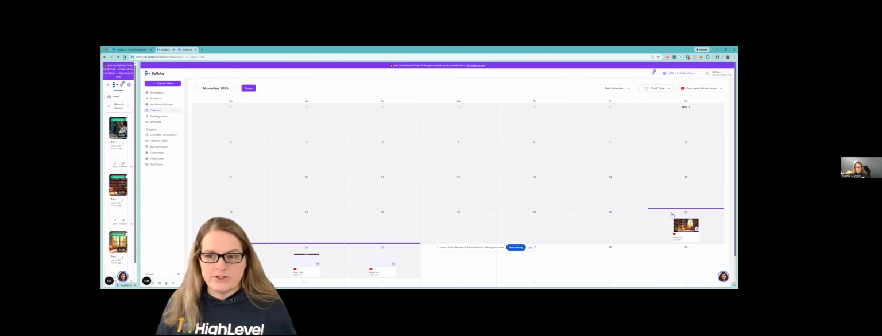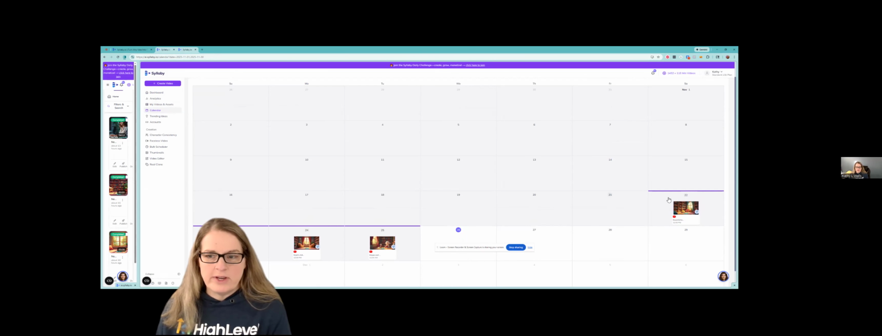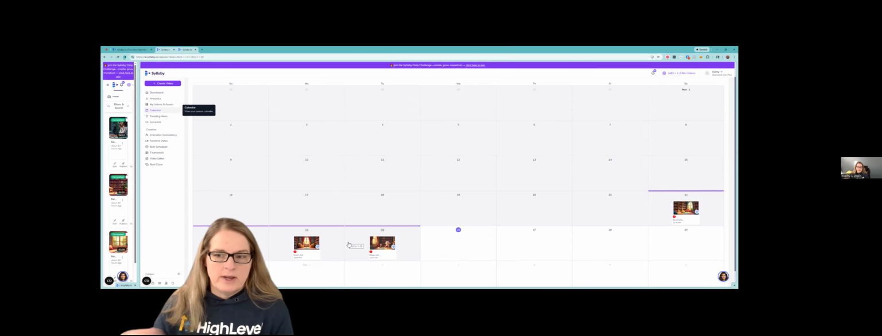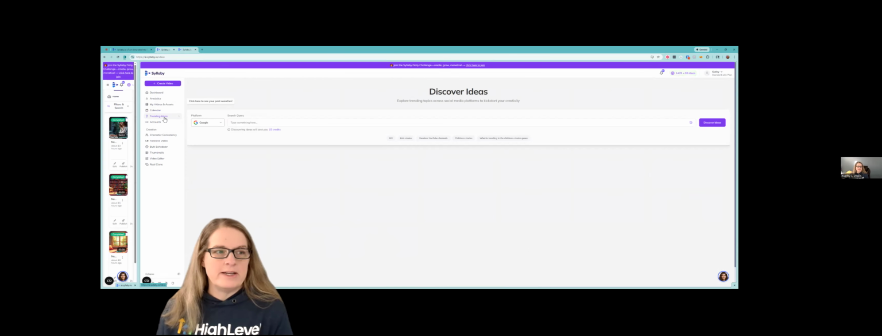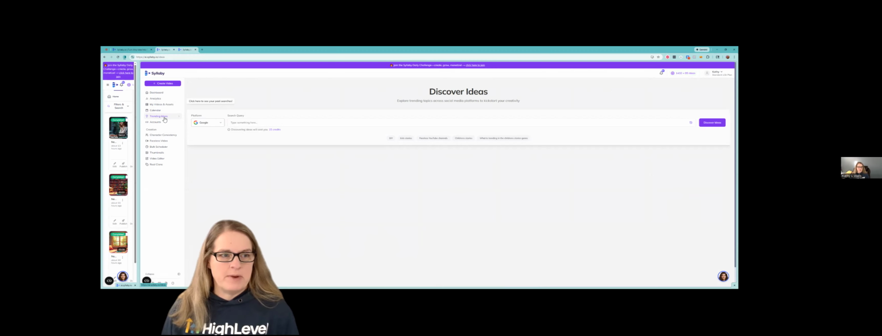Next is the calendar, so you can tell where I'm scheduling these things here. Whenever I go in and publish them, then it comes into here. The trending ideas, this was really cool. So you can just type anything you want.